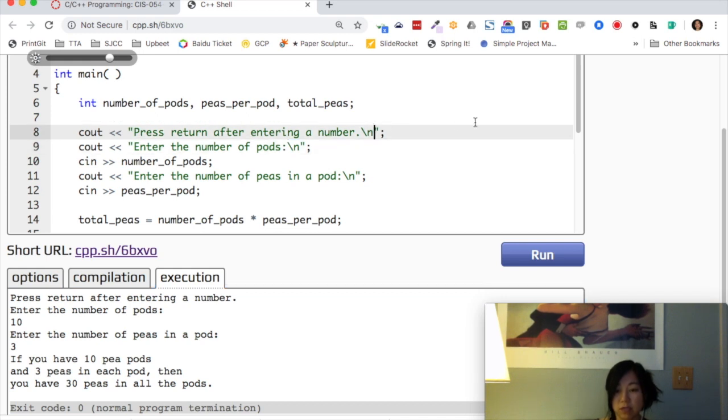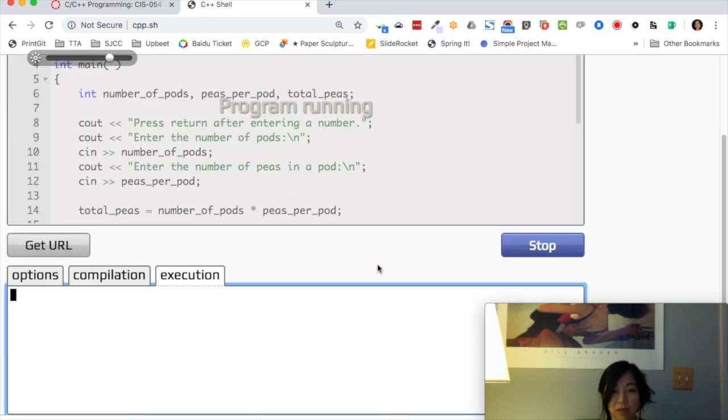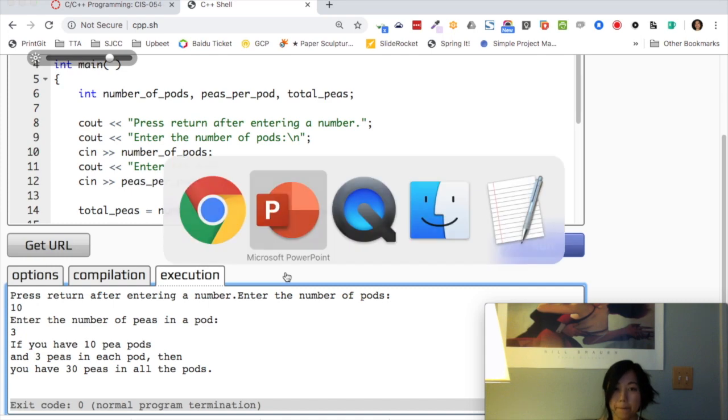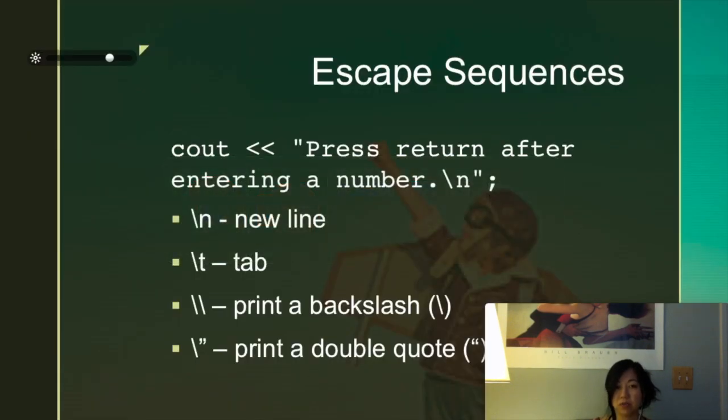If you, for example, decided to get rid of this \n, see what happens. You see the two lines now became one line. I can still do the same thing with the program. It outputs exactly the same thing, it's just that the text came out differently. The other sequences are like \t for tab, \" for double quote, and \\ for backslash. I will let you play with it and make it happen for yourself.